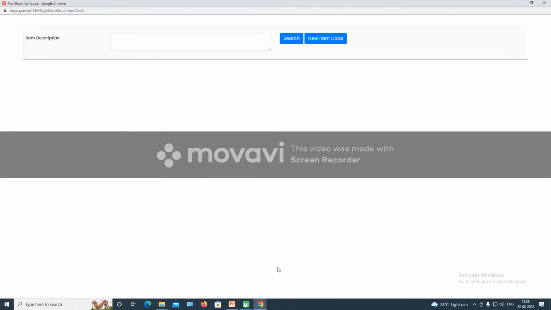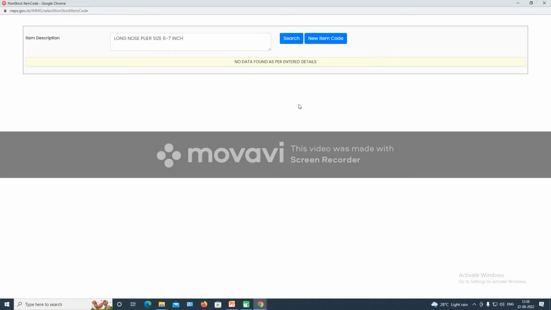You can see this new window. Here you have to give the description. Now, for my description, I'm using my PO copy, and then I will type the description: long nose plier, size 6 to 7 inch. So I'll write a few points of description and go with the search option. But they are not showing me any data available, so I will modify it.